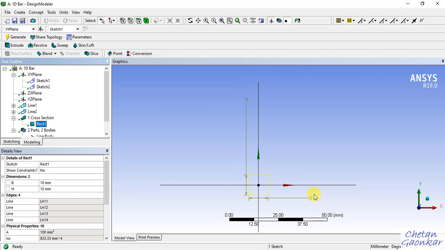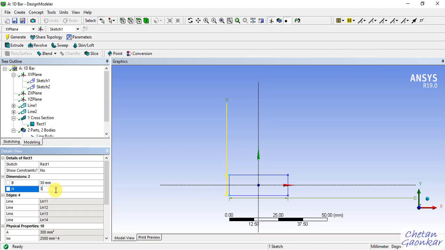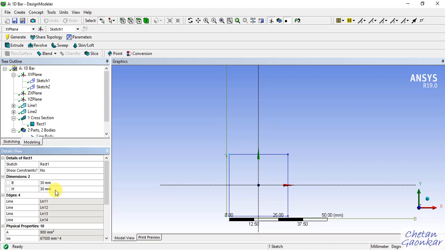We just need to adjust this dimension, this b and this h. Since we want a rectangle of cross section 900 square, I can make this b as 30 and this h as 30, and then the cross section of this will be 900 square. But this is only the cross section of the first line body, right? We want the cross section for the second line body as well.